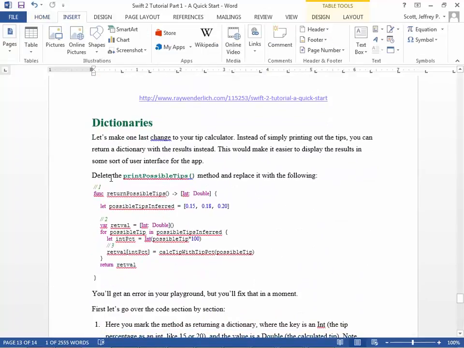The last thing that they discuss in here is dictionaries. In this lesson, this tutorial, they're going to talk about dictionaries. In the next one, maybe it's the third one, I don't remember, they're going to talk about tuples. And if you don't know what they are, don't worry, because we're going to start going over them now. It says, let's make one last change to the tip calculator. Rather than printing out the tips, you can return a dictionary with the results instead.